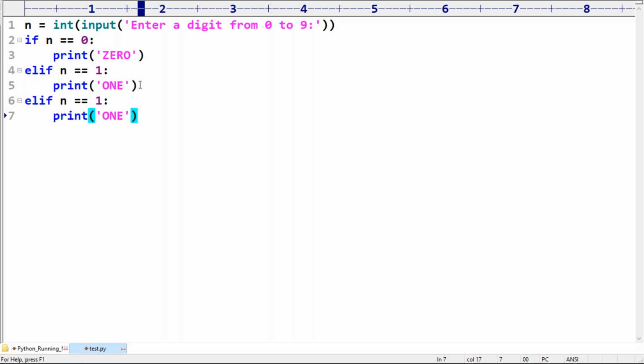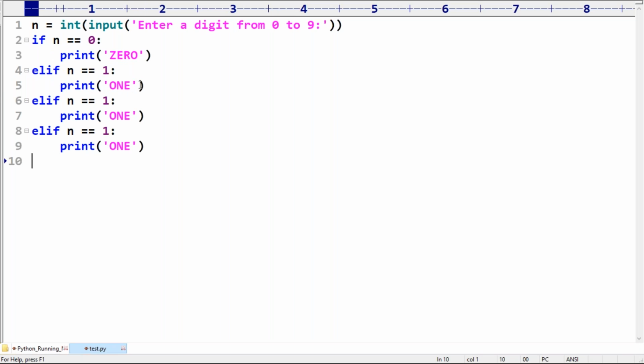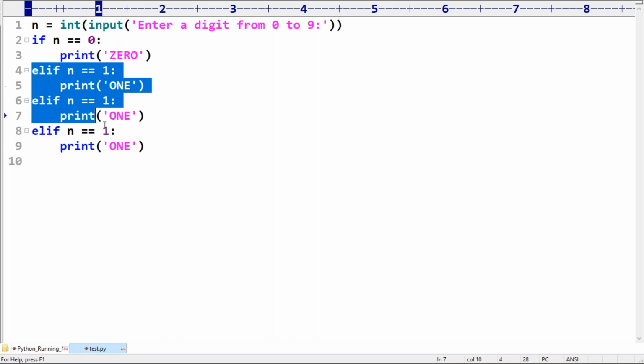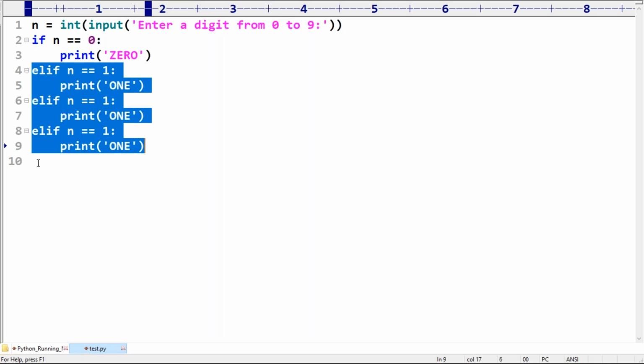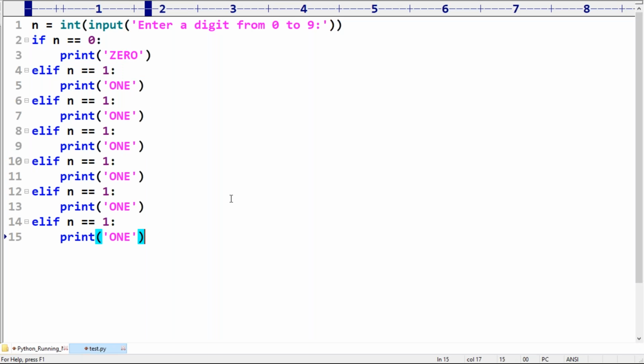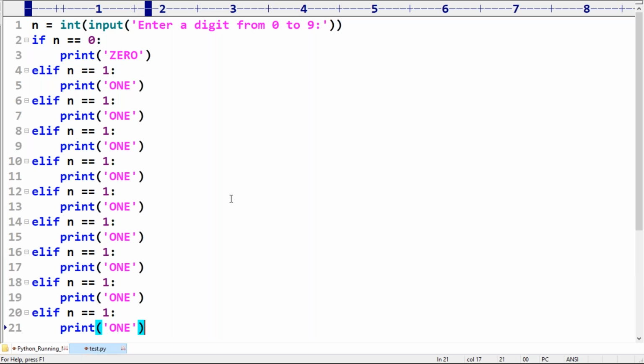Okay, sir, observe carefully, right? You can understand this type of syntax. 1, 2, 3, okay, like next 6 and then 9. Sir, elif 1, elif 2. Now here just observe the 2 I'm taking.